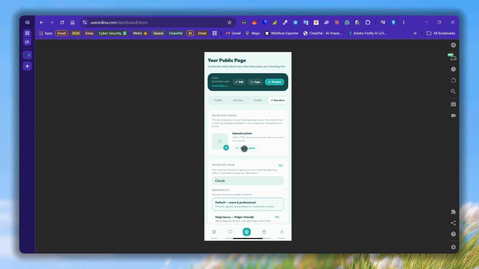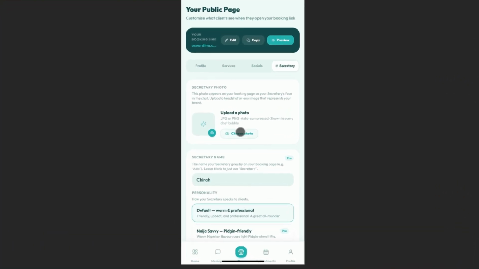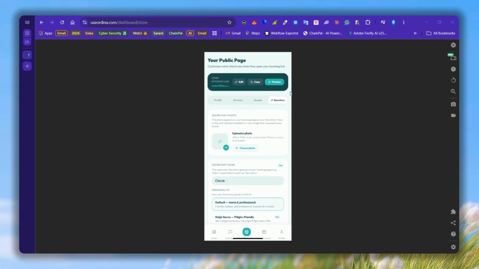First things first, you can give your secretary a personality by adding a profile picture for them. You can use different AI generation tools to generate an image for your secretary, or you can use your own photograph. It depends on your taste and what you want to do.